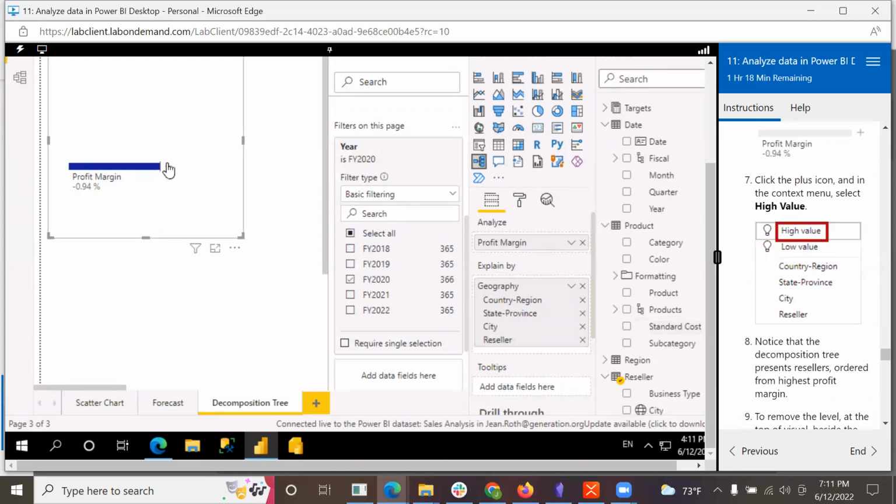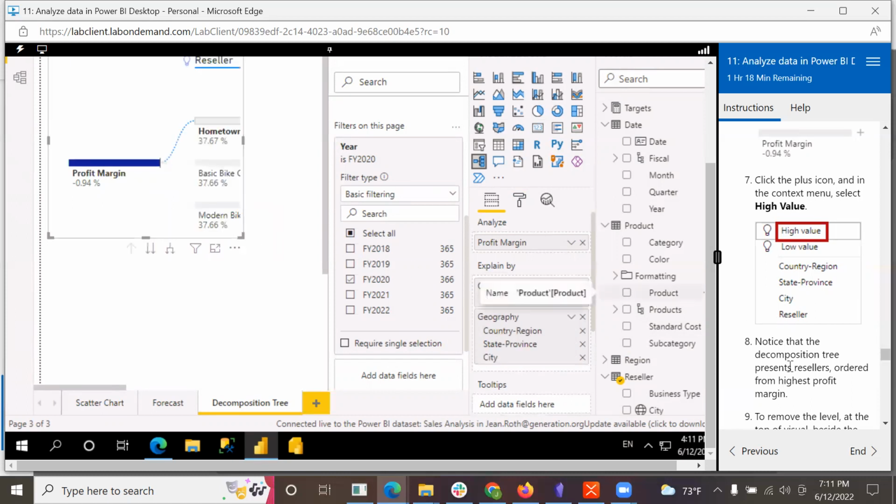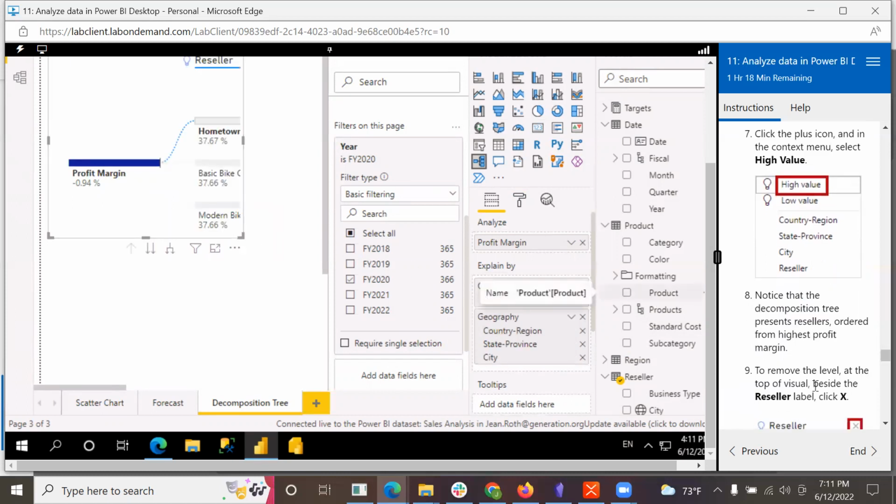Click the plus icon and select high value. Did anything happen? Yeah, high value. Notice that the decomposition tree presents resellers ordered from highest profit margin.